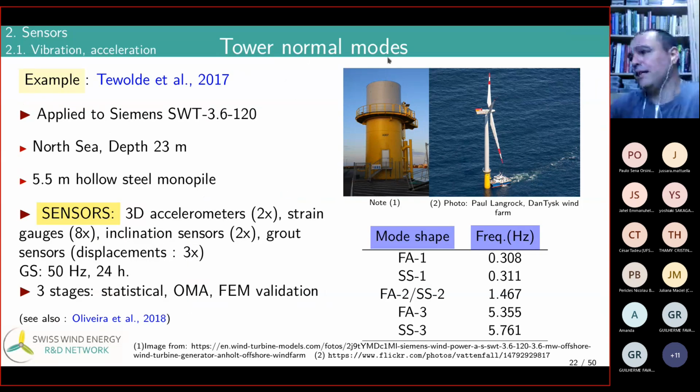Example here of works dealing with normal modes, tower normal modes. This work that I am showing is an example of specific tests done on a machine here. It's not this specific machine, I just got this picture from the internet, but just take a look at how it is. It's a hollow monopile, in the North Sea, 23 meters sea depth.